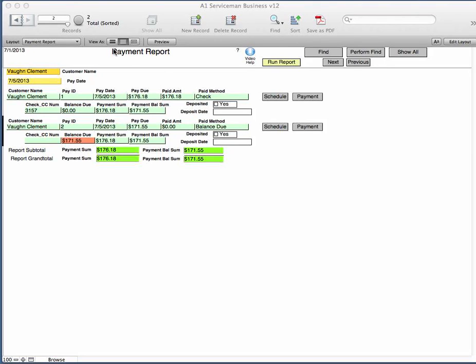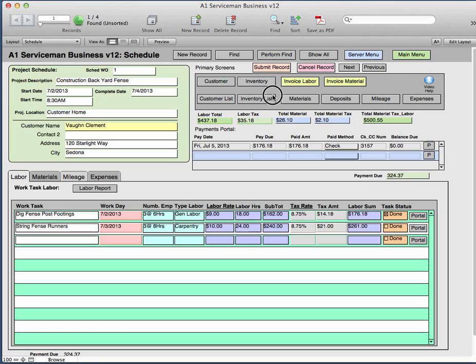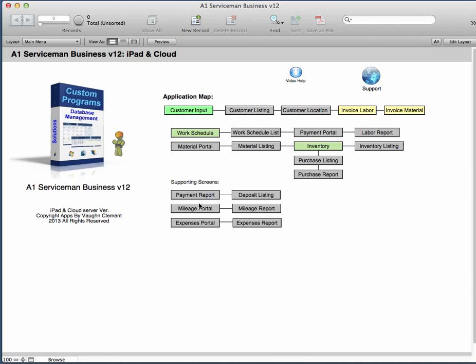This is the payment report. The payment report is found on the schedule, or the information for it is found on the schedule screen. That is this block of information right here in the portal. When you need to have the payment report, you can either get to it from the main menu by using this button.